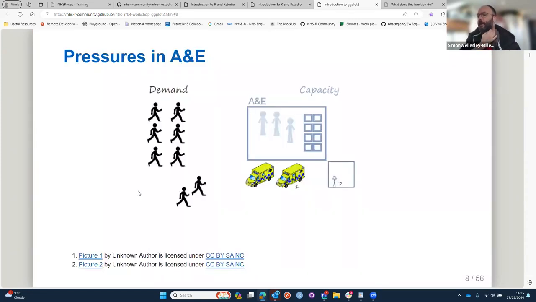So pressures and A&E, considering this module was written about, I don't know, 4 years ago now. Crazy that, you know, back then this was a problem. Obviously we've fixed it now. Anyway, so we've got some demand, we've got some capacity, and we've got some really shonky looking ambulances, and I don't know. And we've got a person in a box. Not quite sure what that is, but I don't know. I think that's that. Is that you, Alistair? I think that's you. Okay.